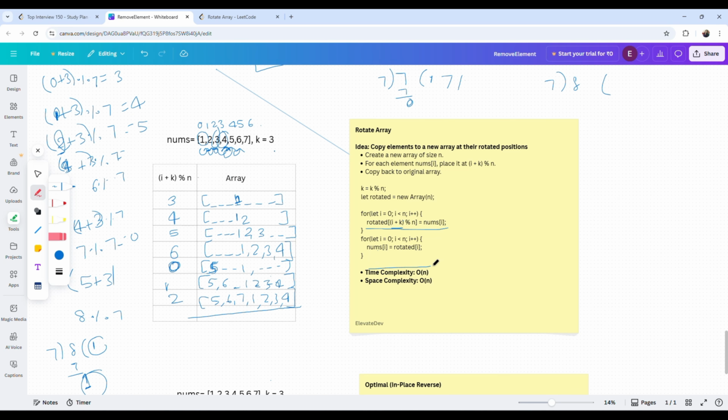But you see we have this extra space complexity here. How do we compute the extra space complexity? Space complexity is the extra space we needed to compute the solution. So here you see that we needed a rotated array, right? And the rotated array is going to take space big O of n, because we are going to store n elements. So this is the extra space we are using.